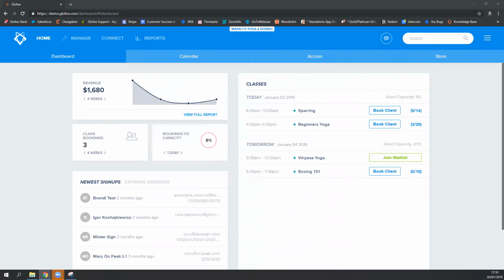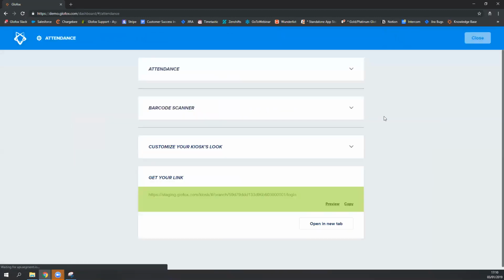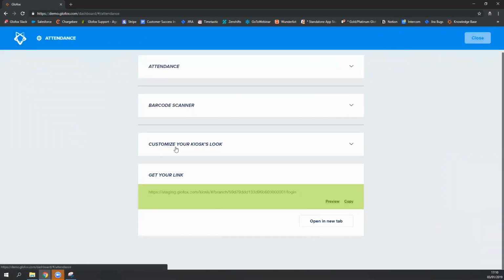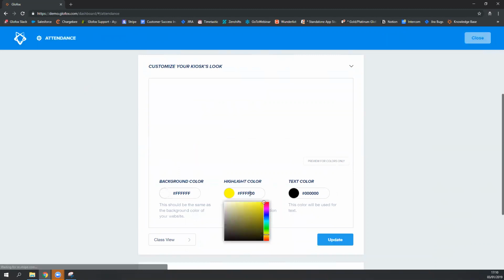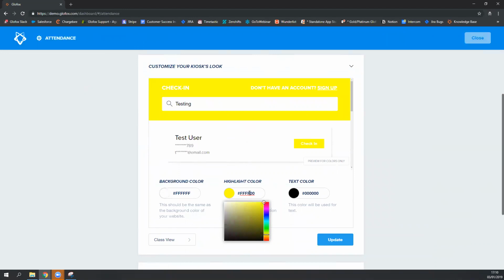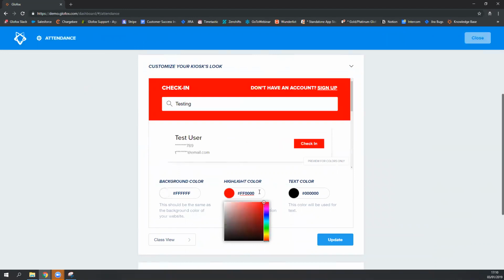So let's get started. On the top right of the screen, we're going to click on the menu icon and click on Attendance. We're going to scroll to the bottom where it says Customize your kiosk's look. Here, you can change the colors that are most relevant to your studio's brand. If you don't know what the hex colors are for your studio, you can ask one of the customer success managers or support staff to help.